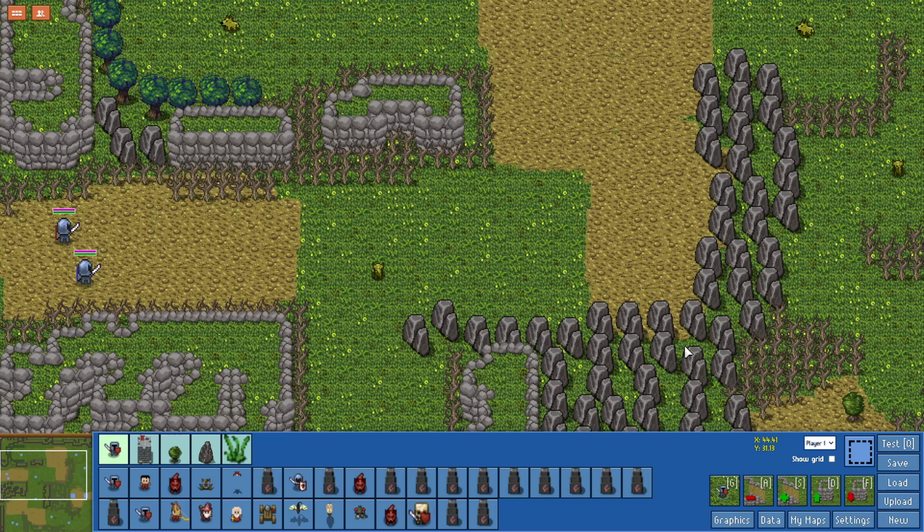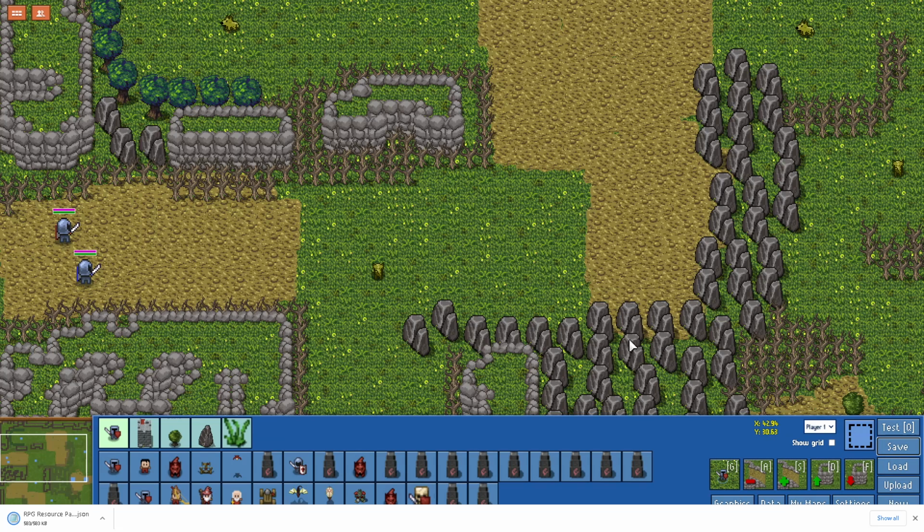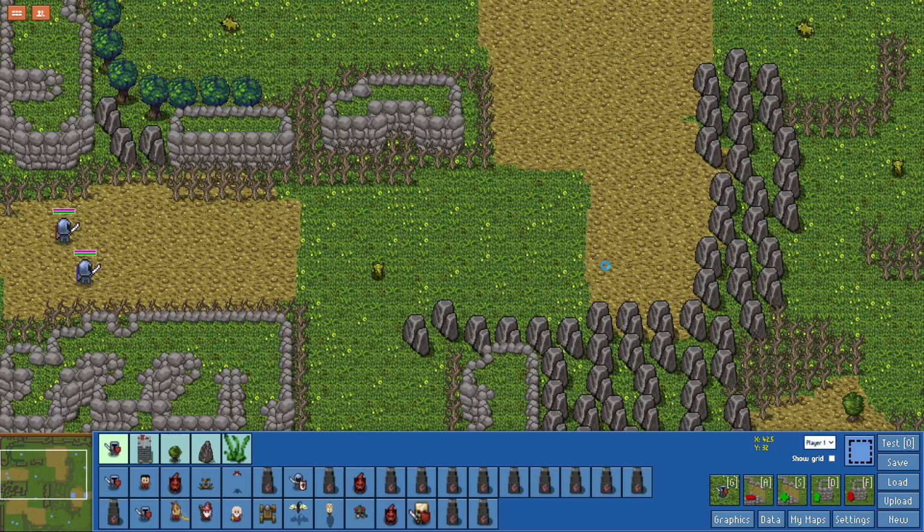The purpose of this video is to port the data that you have on this map onto another map. How do you do that? Well, the first thing we're going to do is we're going to hit save. When you hit save, you will save as a JSON file.